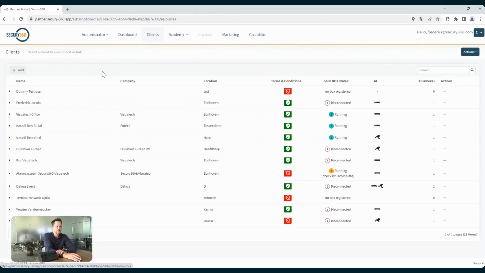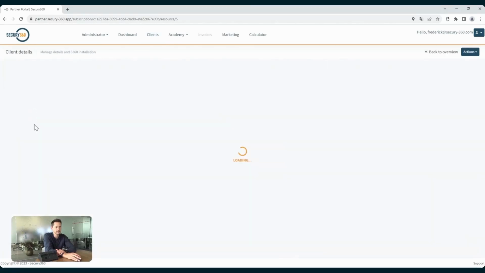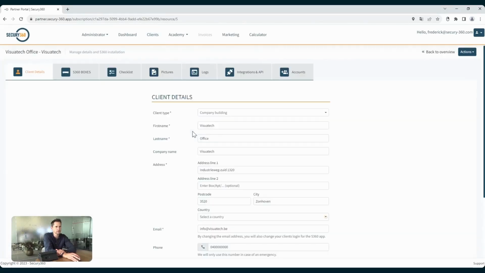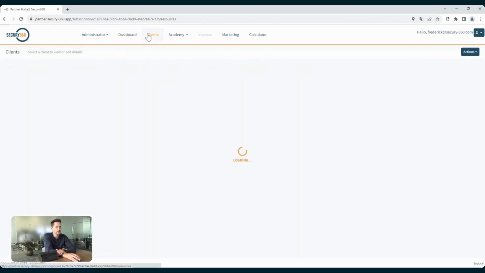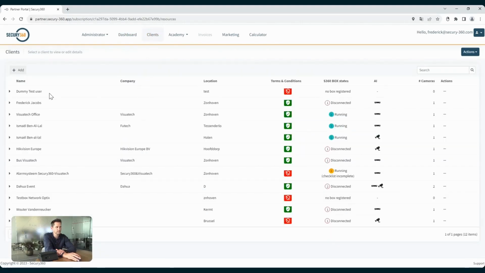Then on the client side, you have an overview of all your clients at this moment. So you can see the name, the company name, and the location, and if they accept the terms and conditions. So in the mobile app, you can accept the terms and conditions. You can overview which ones are accepted and which ones not. You get an overview of the AI that you're using, the box AI or the camera AI, and you can do some actions. When I click on this icon, you can also see, we'll go back to the client because we have an extra option here.